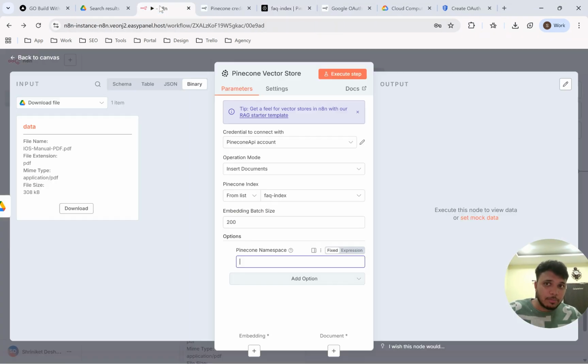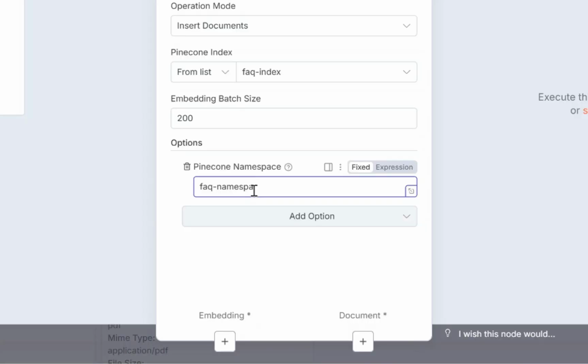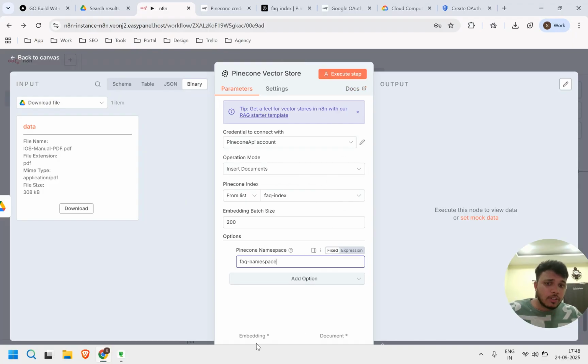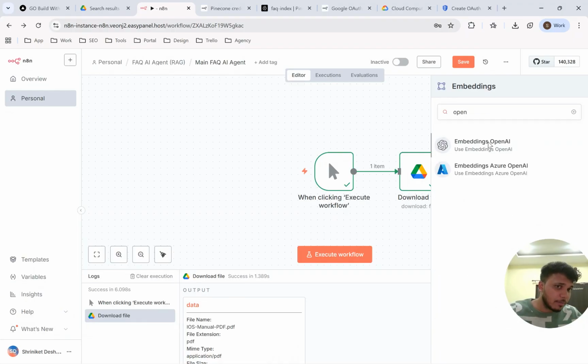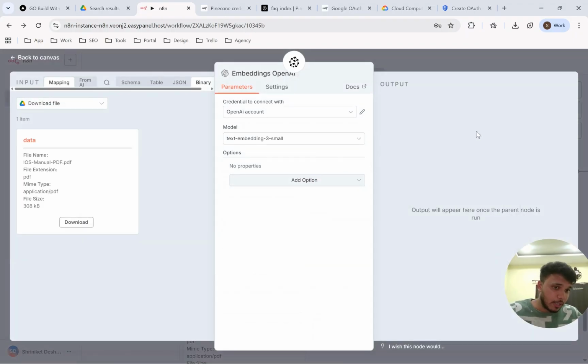So what I'll try to do is, basically, a namespace is a way to arrange all your data. I'll create a namespace called FAQ namespace. Okay, simple. And then I also do one more thing, which is add an embedding. This time I'll use the OpenAI embedding, the same thing that I was using when I was creating the Pinecone index.